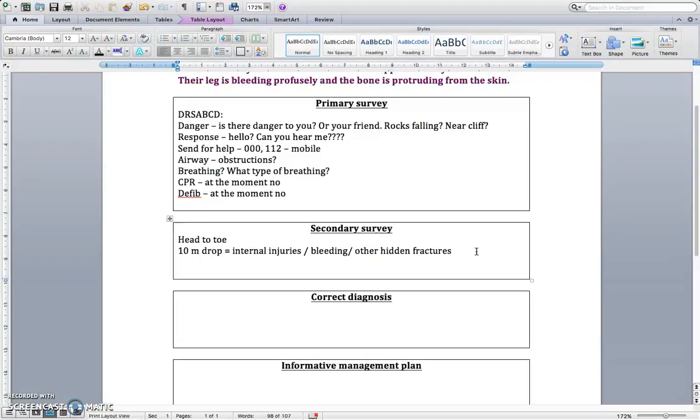Oh, you've fallen from 10 meters. I'm just going to do a quick head to toe. Okay, that's what I need you to be looking at.